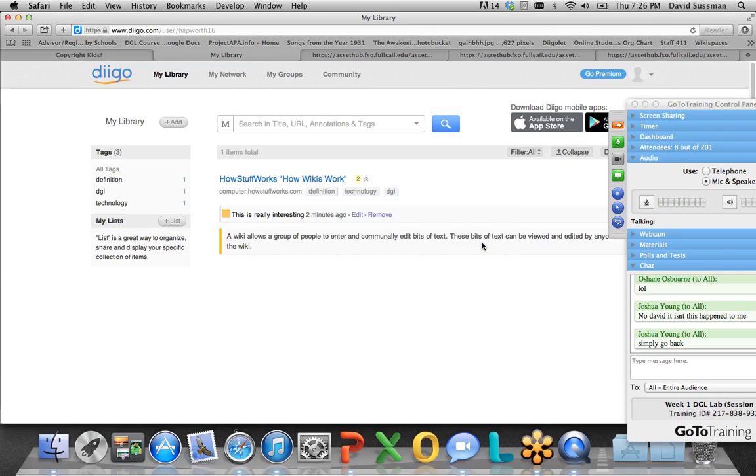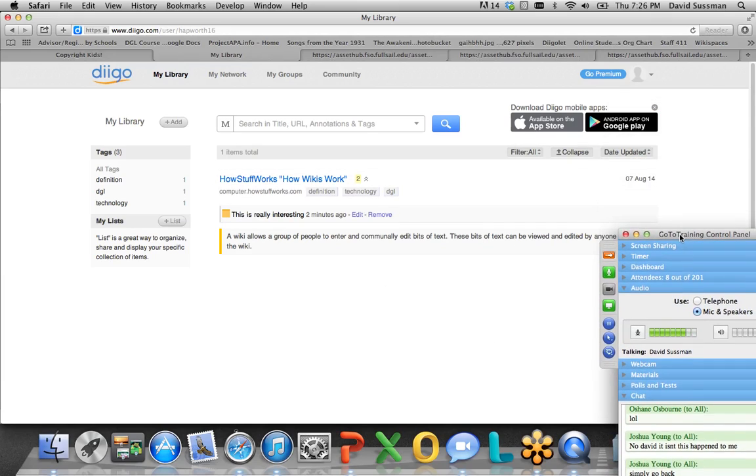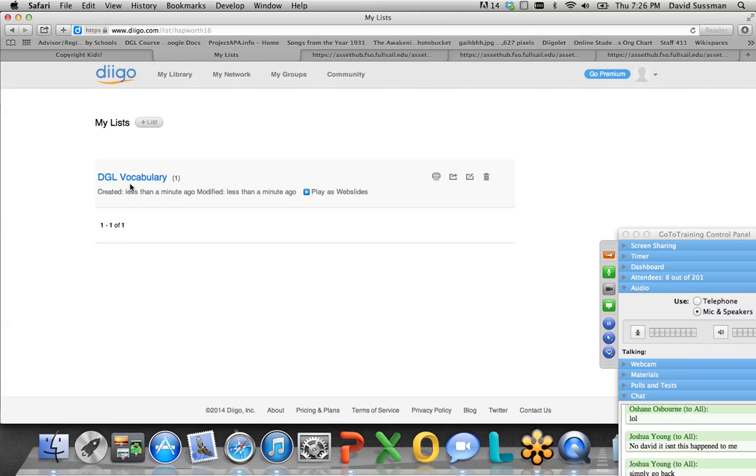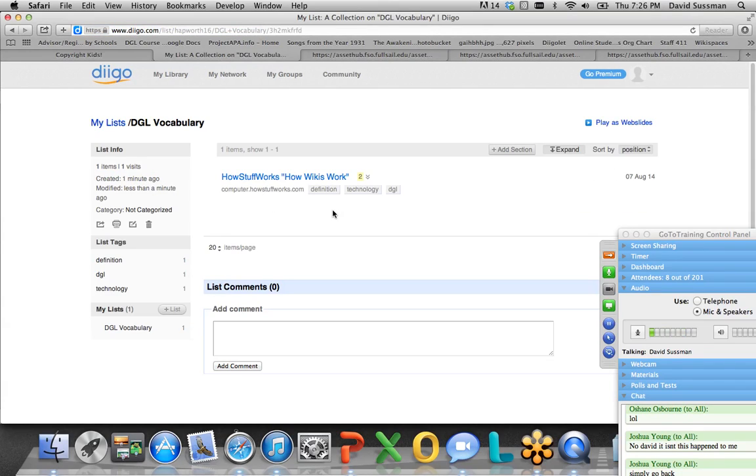Now that that list is created, I can put anything into this list. So if I go to my How Stuff Works bookmark, I can add it to that list. Let me do that again. How Stuff Works was before just a bookmark site that had no categorization. But if I click the box to the left and add to list, DGL Vocabulary, boom, it's now in my DGL Vocabulary list. So if I click on DGL Vocabulary, there it is.